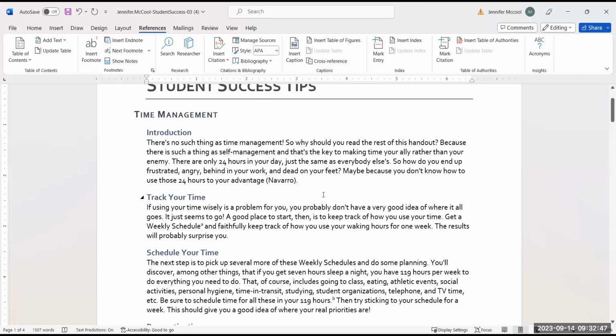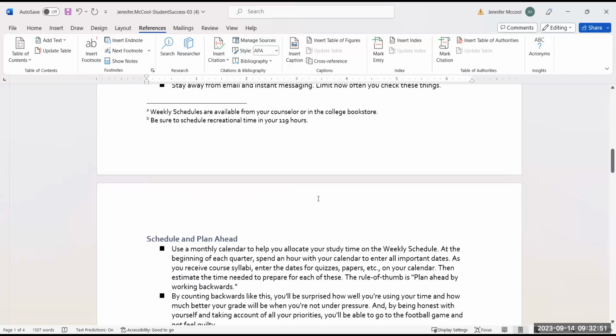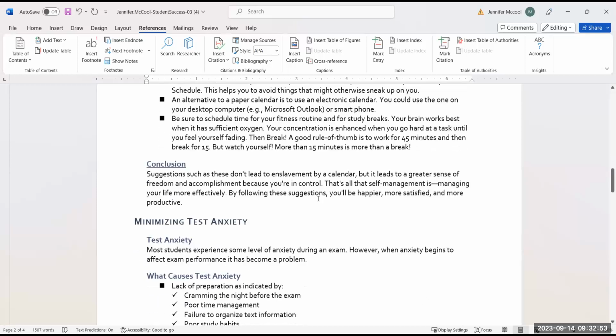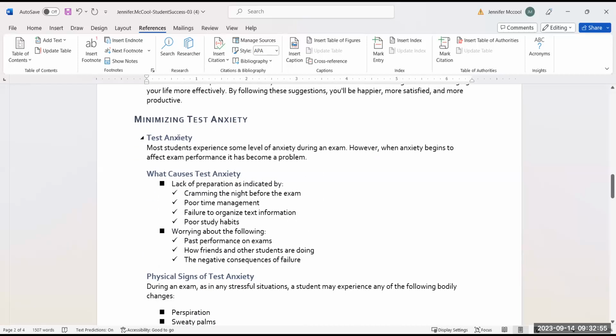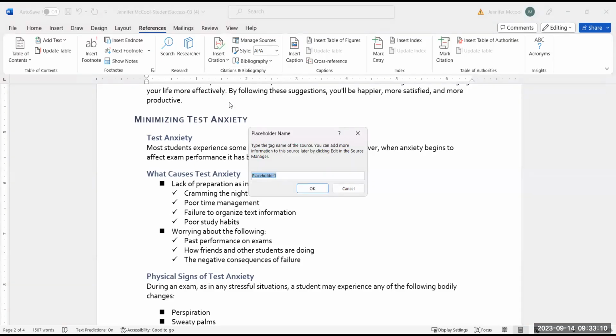All right, so now they want us to add another placeholder. They want us to go to test anxiety on page 2. So I'm scrolling down. Here we go. Test anxiety. And they want us to put the cursor after become a problem, so between the M and the period. I'm going to click insert citation, add a new placeholder, and they want this one to be Sierra.